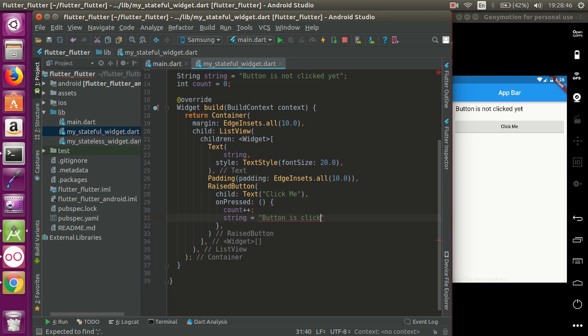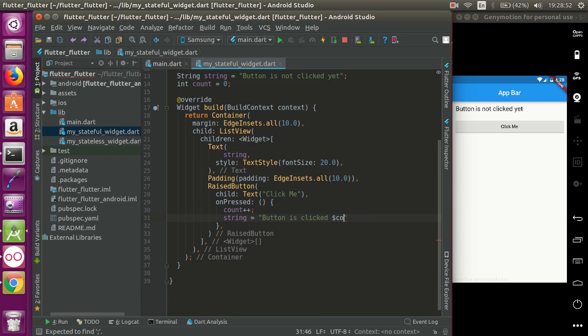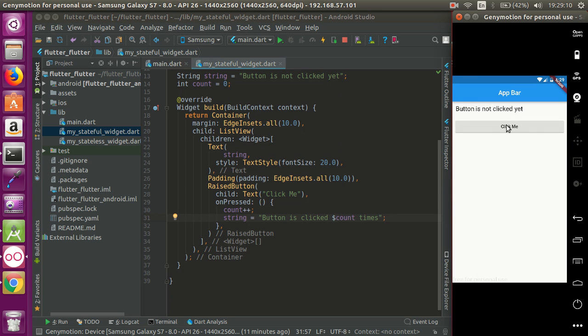Button is clicked, string interpolation, count, oops, count this many times. Okay, so will it work? This will not work. Let's see. This won't work. We have to create a special method. Now see whether it is working or not. It won't work. See, it's not working.